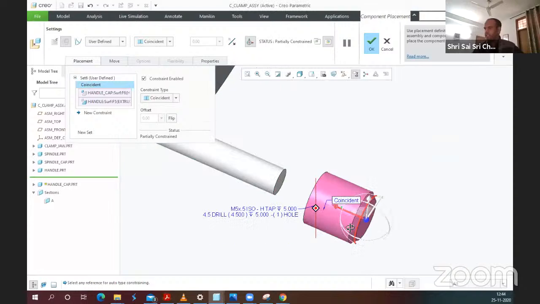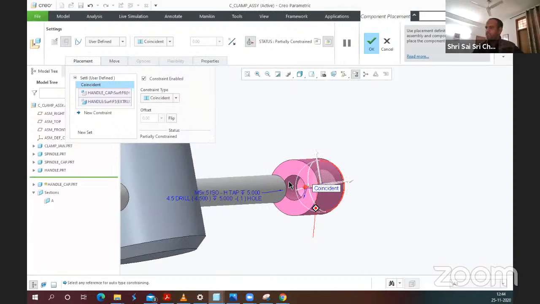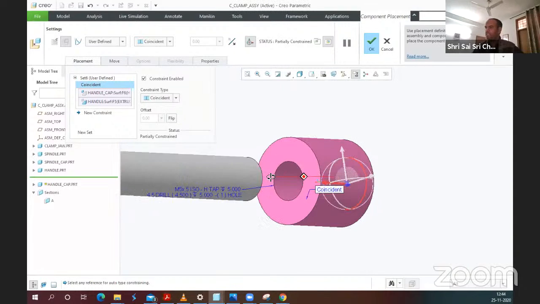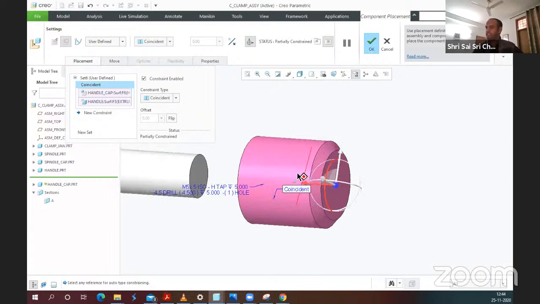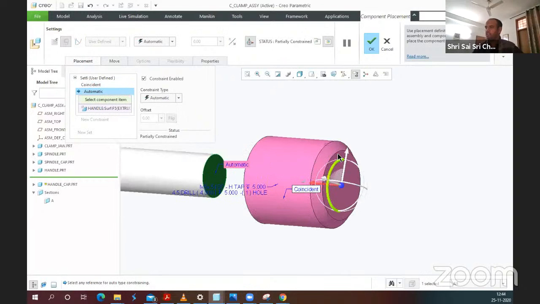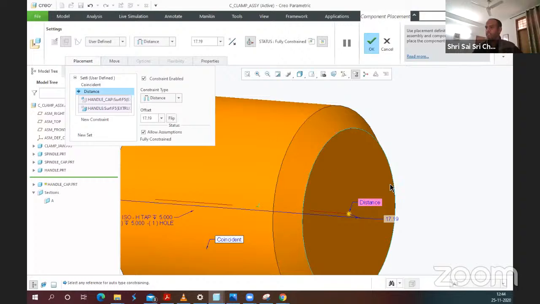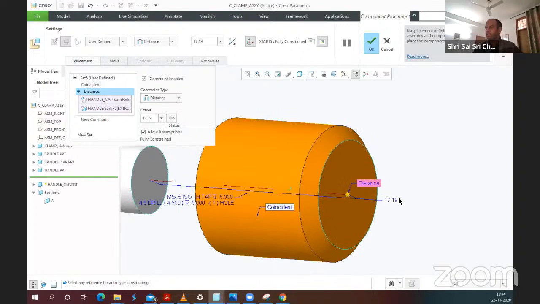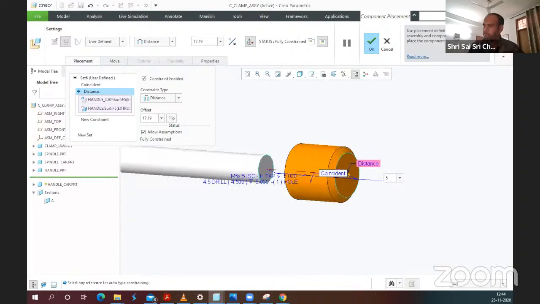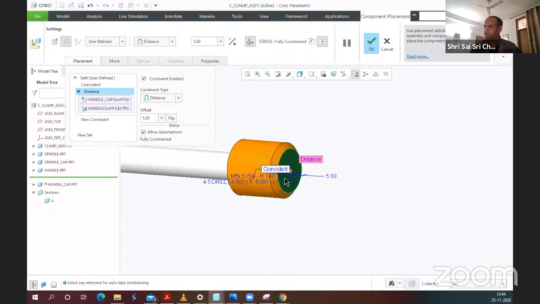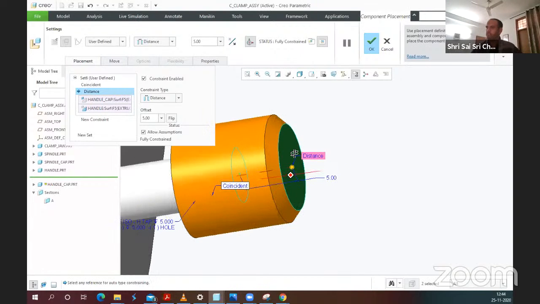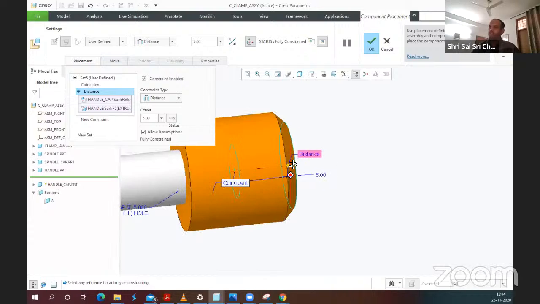Okay. And we know that here we have a counter bore. So maybe we can define it by distance. So this along with this, if you take, okay, maybe I can say it as somewhere close to 5 millimeter.